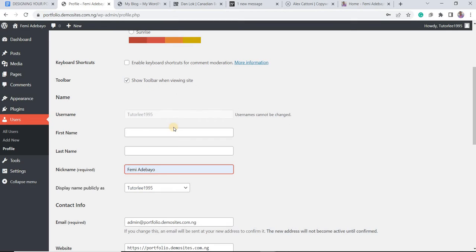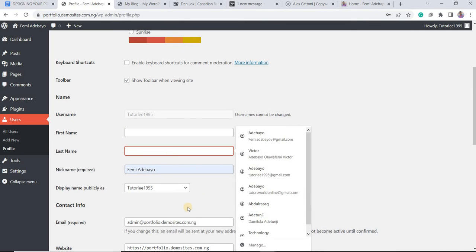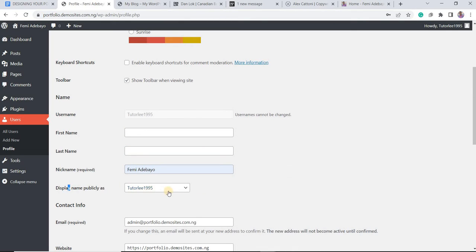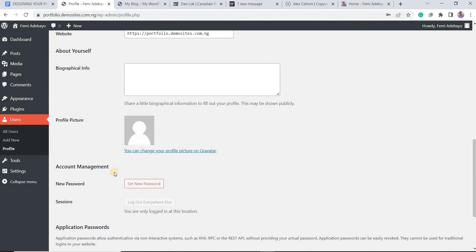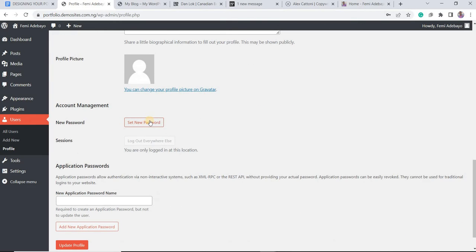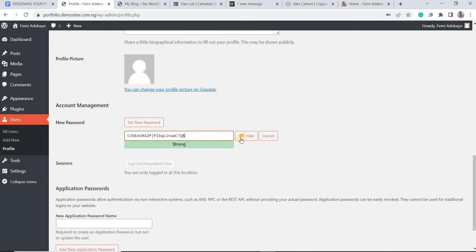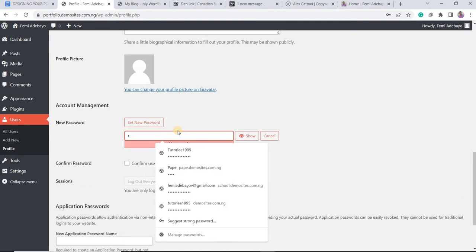You can put whatever you like, you can fill in these details. And I want my display name to be Femi Adebayo. Now if you want to set a new password, click on set new password. I'm going to hide that. So enter the new password you want.